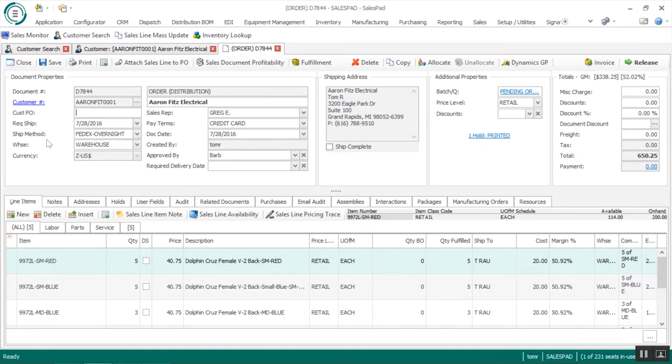So these are really any header level things you need to know about your customer: ship date, sales rep, payment terms, those types of things, as well as shipping address, properties, and payment information about the document. At the bottom, I want to cover a few tabs. We're going to come back to the line item section when we do item entry.